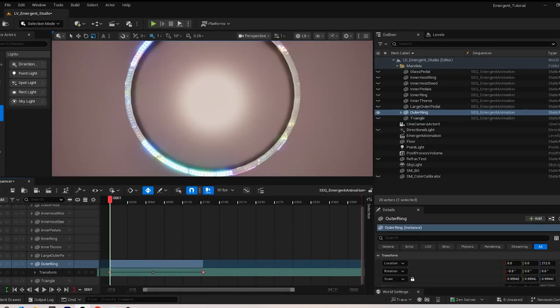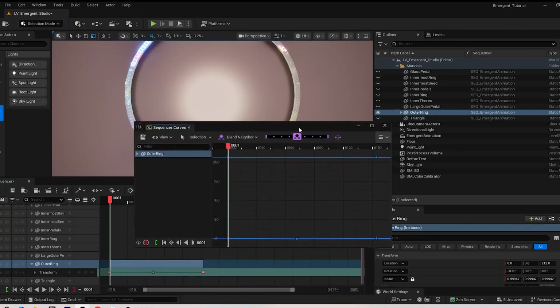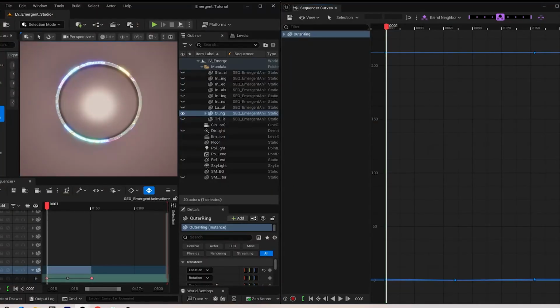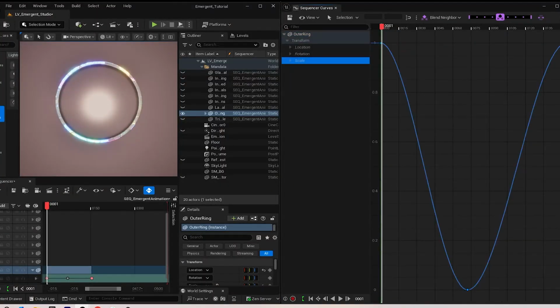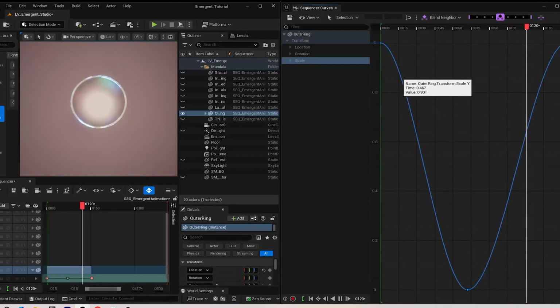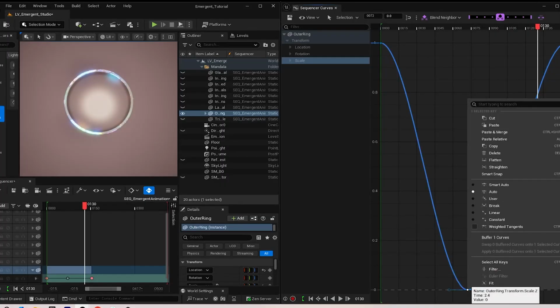And now we're going to go to the curve editor. This is the curve editor. Let's slap it over here for you. And we're going to select the outer ring transform scale. So you'll see that it kind of slowly goes into it and then slowly comes out of it. And we want to alter that.